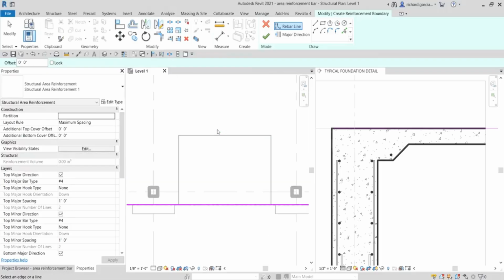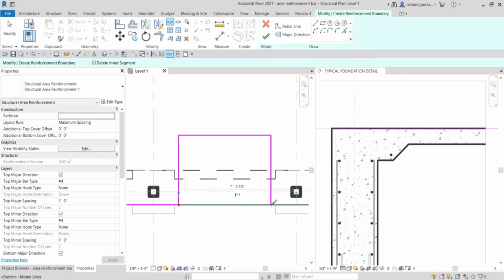All right, now for this boundary here, I'm just going to create a boundary on that area, and then I'll be using the split element, or you can also type SL, and then let us pick this one. Now make sure you select delete inner segment here, so we can pick this one here, and then I'm going to pick one here. There you go.